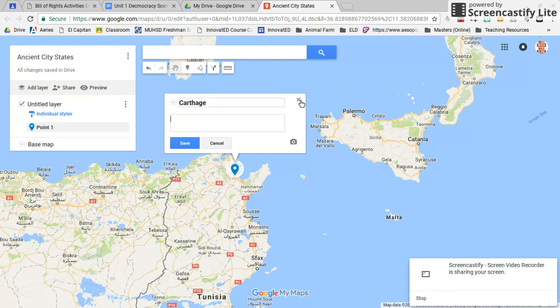Now, in order to move on to the next city-state you will be using, make sure you hit save. That way, if you notice over here, it has already saved it as Carthage. Once you have written your description as to why it was important, it should come up underneath Carthage right here, and we should also see that image.